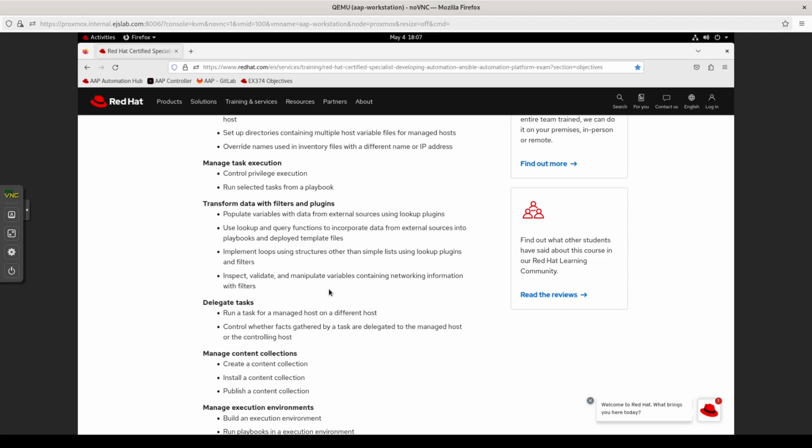So I'll be looking at populating variables with data from external sources using lookup plugins. And this is something that I don't do that often with my day-to-day work with Ansible. I don't think it's necessarily a bad thing, but for the playbooks I've had to write for our infrastructure at work, I haven't had to make use of many lookup plugins. So as a result, a lot of this, when I was first starting to prepare for this exam, was new to me.